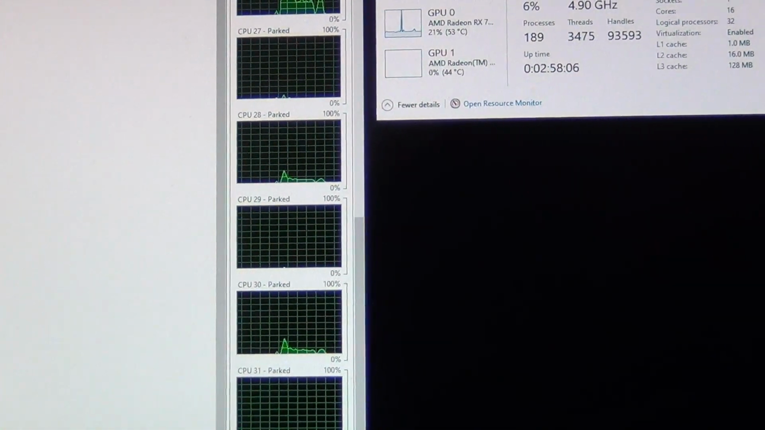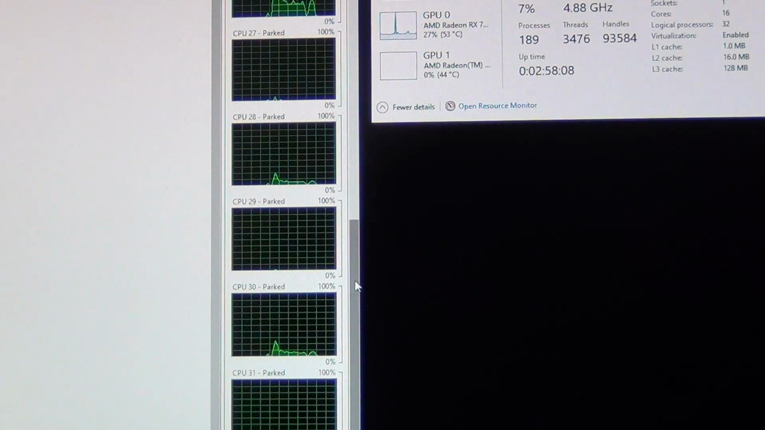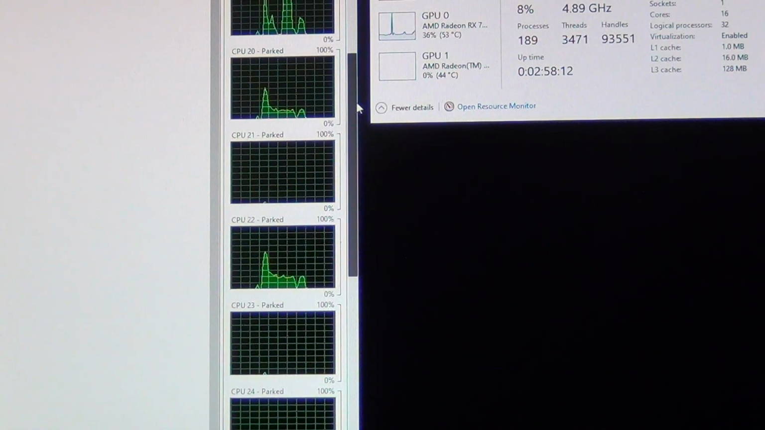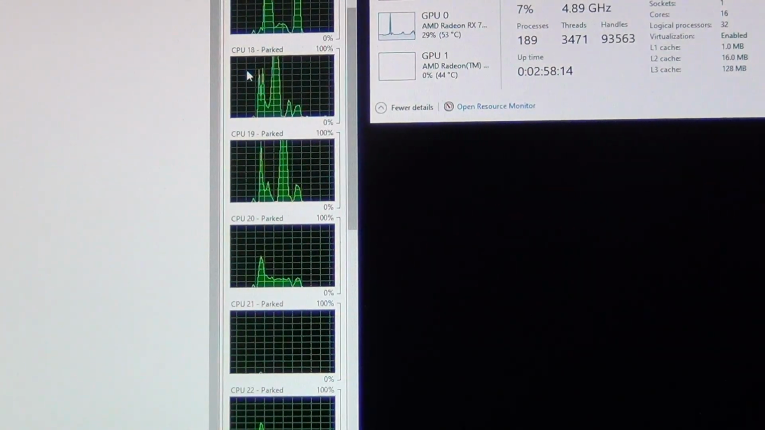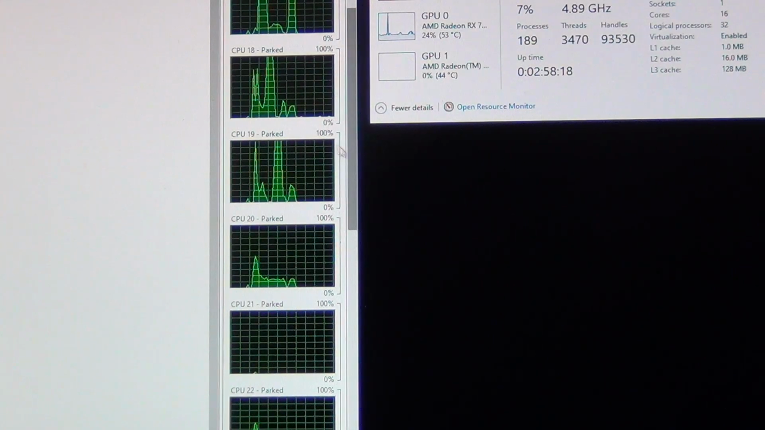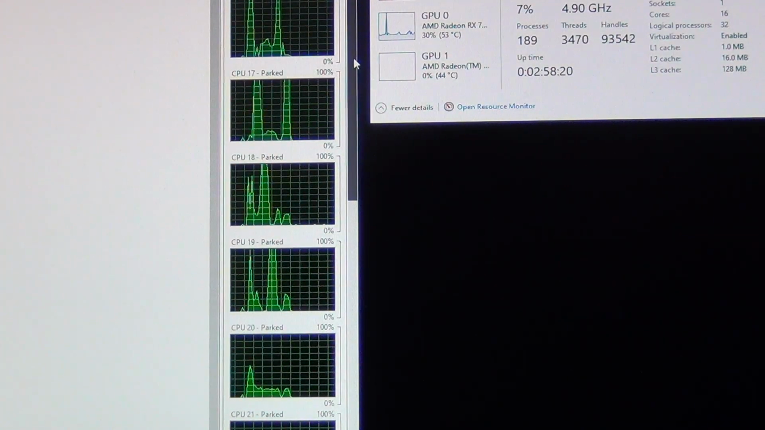If we look at the second CCD cores, they are getting parked because they don't really need to be doing anything. There's not a lot going on, so you're saving on power. But you'll notice, like core 18, 19, these guys were awake. They were doing work, but now they're not having anything to do, so they're asleep.